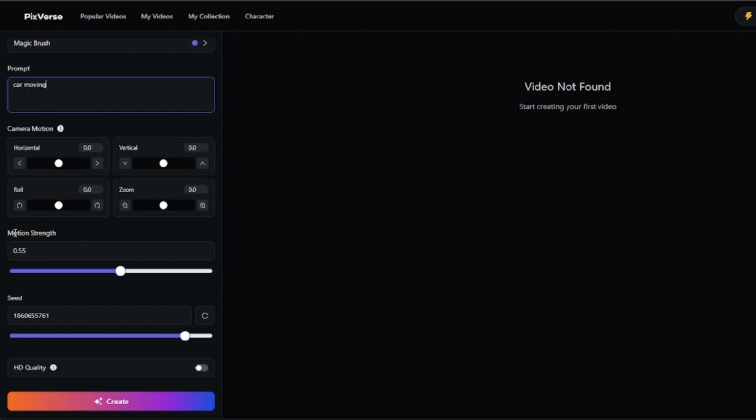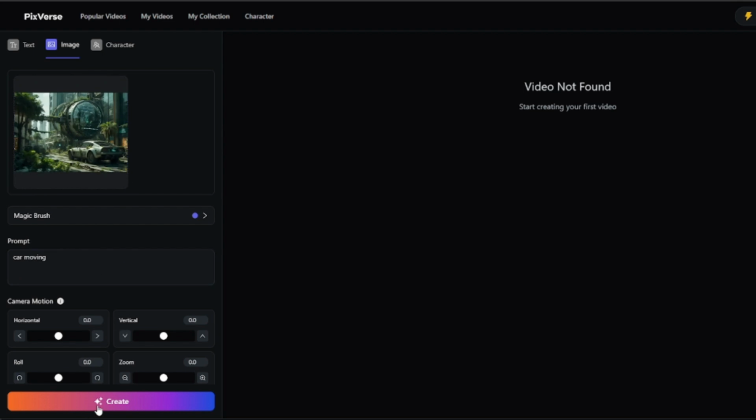And in the motion strength, I suggest you keep this bar till 0.141516 like that, okay? And the seed is going to be random, and for HD quality, you can turn this on. And let's just say, like me, if you want quick and fast results, you can turn this off as well, all right? So everything is set up now. I'm going to simply click on create and wait for the output, okay?